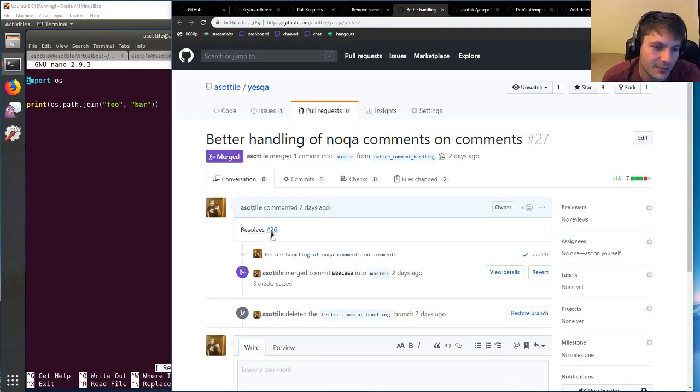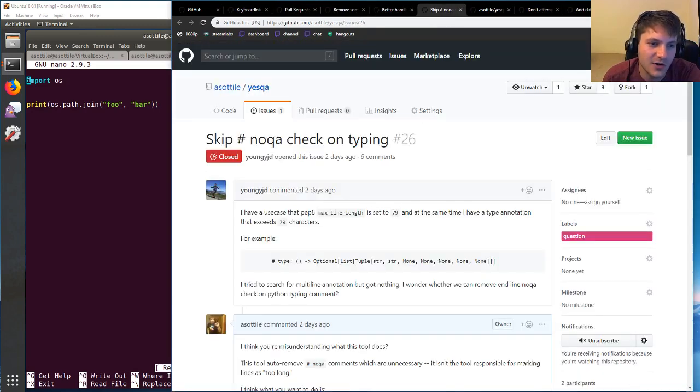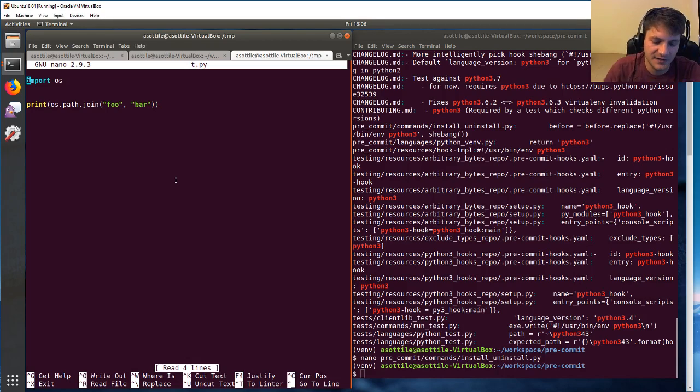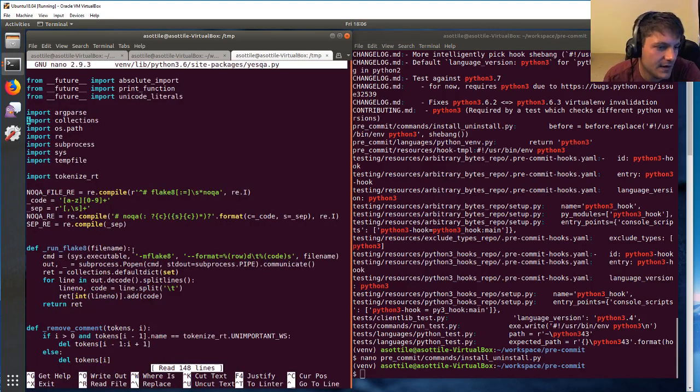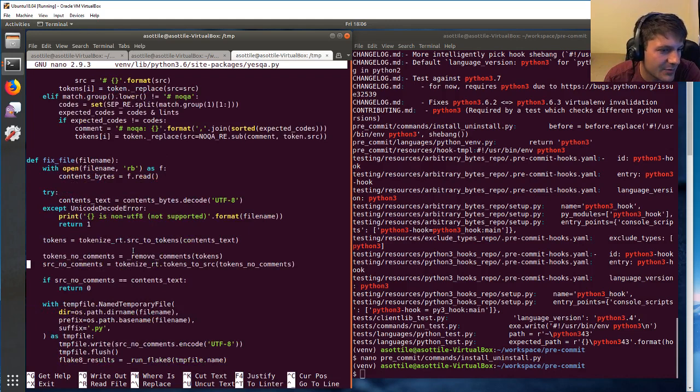But anyway, there was an interesting bug with the way the noqa checker worked. The basics of how YesQA works is the first thing it does is it opens up the file and converts it to a bunch of tokens. It then removes all noqa comment tokens, and there was a bug in this comment token removal. Basically what it would do is if the comment was a noqa comment, it would remove the entire comment instead of just removing the noqa portion from it.